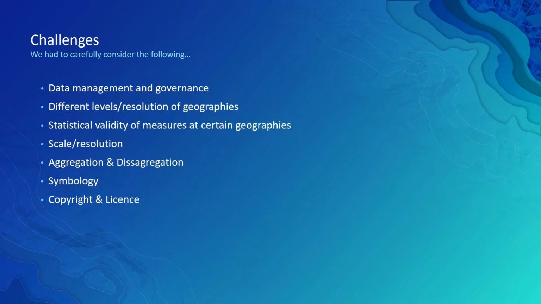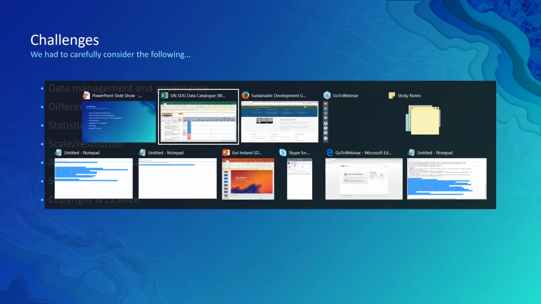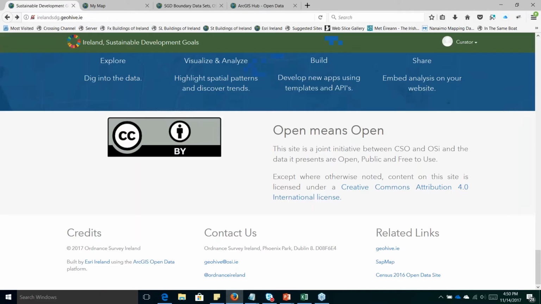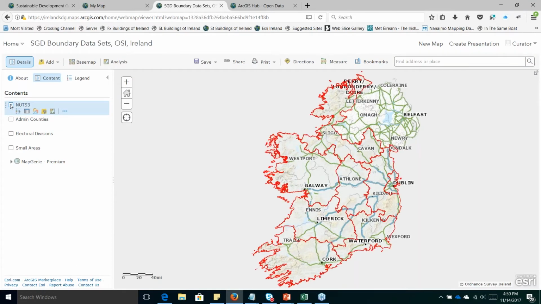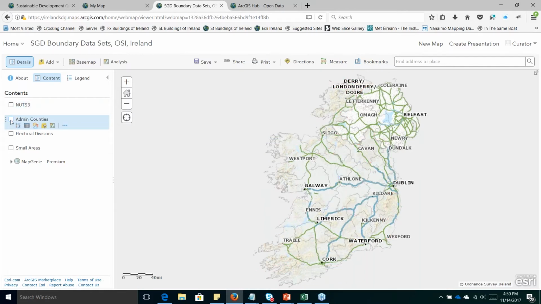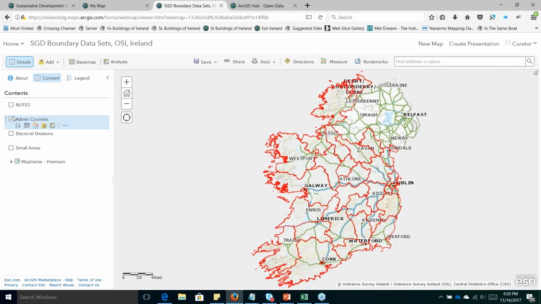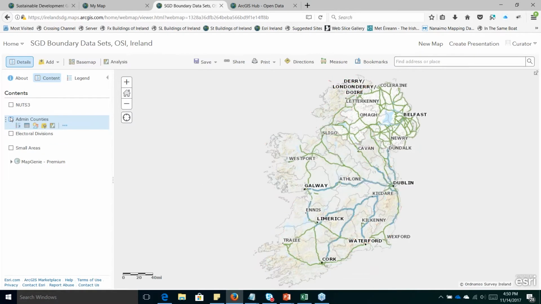The other issue we had is to do with different levels or resolution of geographies. And if I demonstrate this briefly here, on this map of Ireland, you can see that we have a number of different geographical levels, starting with NUTS 3, which is a European level that is often used for reporting, and it's quite coarse. It's not really very interesting from a national point of view, but it's useful from a European or global point of view. We also have administrative counties, which are a little bit better, but still quite crude in terms of any evidence-based decision making. They're quite large areas.